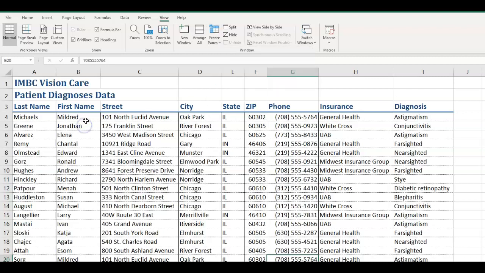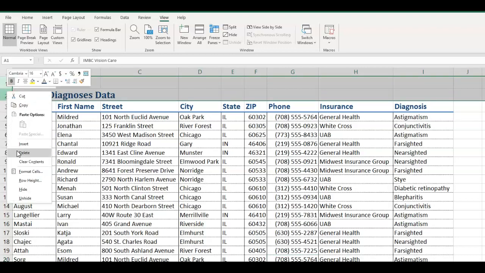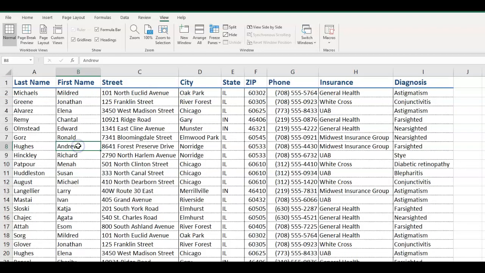So let's start by freezing the top row. Because it doesn't make sense to freeze the IMBC Vision Care, I'm going to select the first two rows just for this demonstration, and I'm going to choose to delete them for just a minute. Okay, so now our top row are our column headings: last name, first name, street, city. So, right now I scroll, I can't see the column headings.